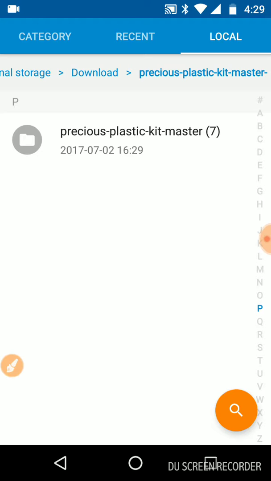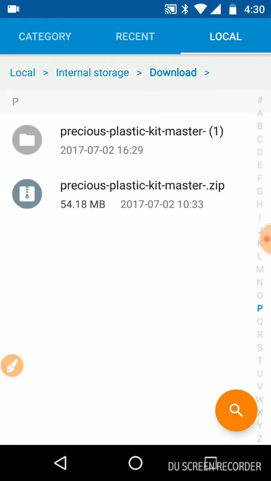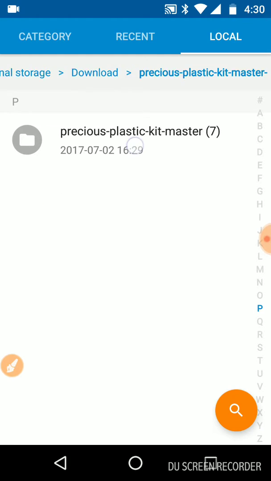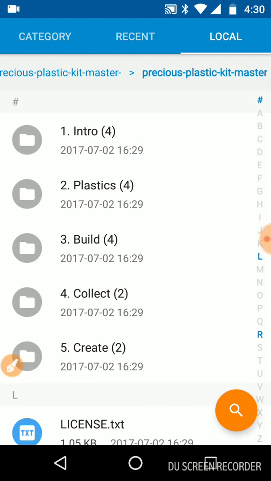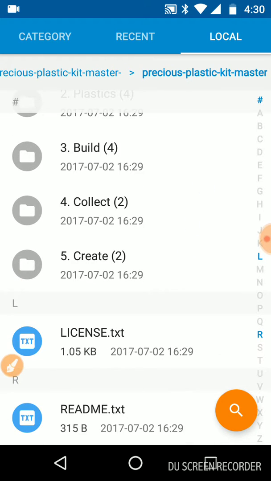Once everything is extracted and unzipped, it will place your files in another folder that your original zip file was located. So we're going to press the back button to go back to the downloads. You can see where it extracted it. Select the file once, select the file twice, and now you have access to all your files.